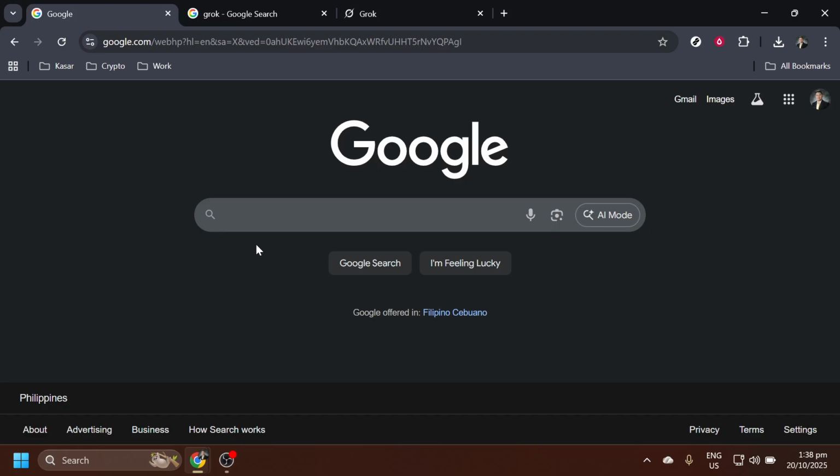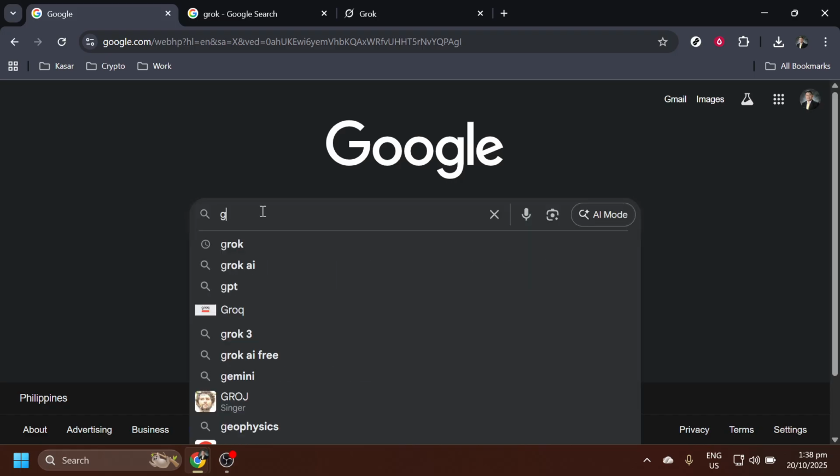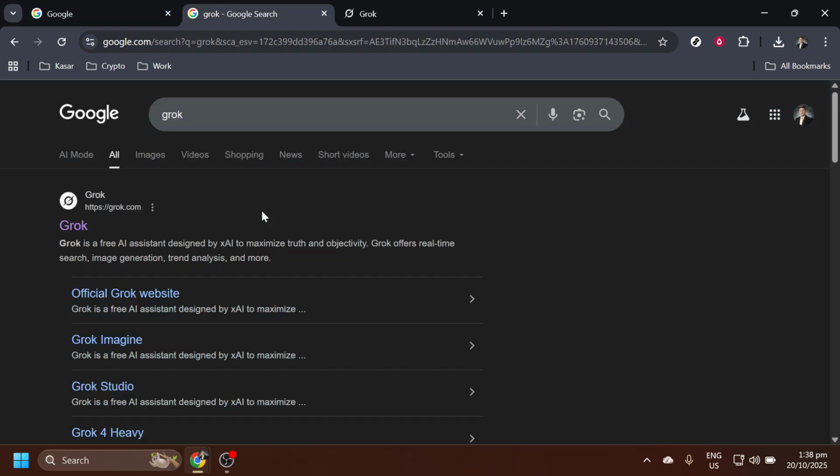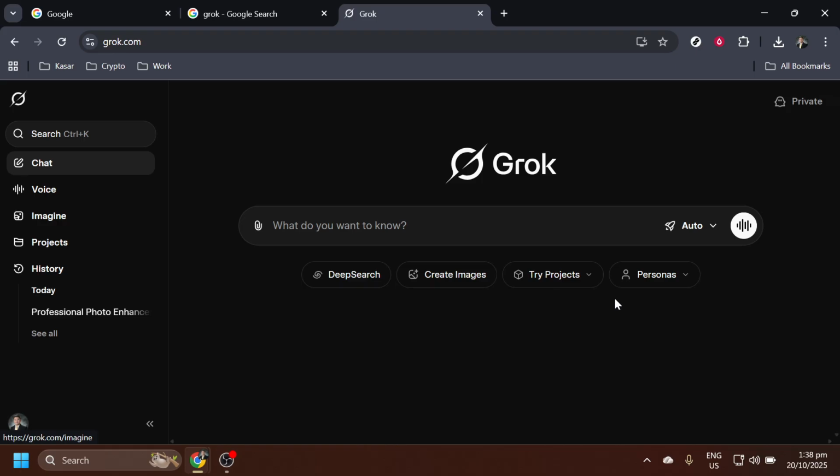Now, in the Google search bar, type the word Grok and press enter. This search will bring up several links and options related to Grok. What you need to do next is carefully look over the results. You're looking for the official Grok website, as it will have the latest and most secure version available for download. It should be one of the top results, so go ahead and click on the link to visit the Grok website.